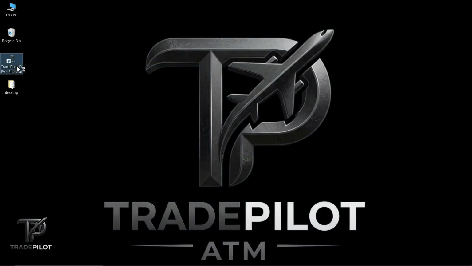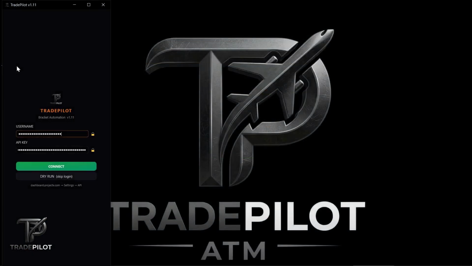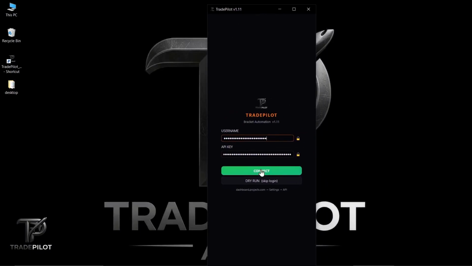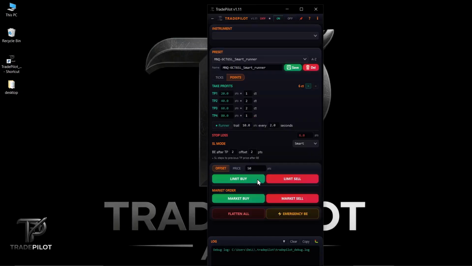Once you've installed TradePilot, you'll see this icon on your desktop. Double-click on it, and TradePilot will open. You get two options to connect. First is with your username and API key, and second is Dry Run. Dry Run lets you skip the login and explore the UI without accidentally placing any orders on TopstepX.